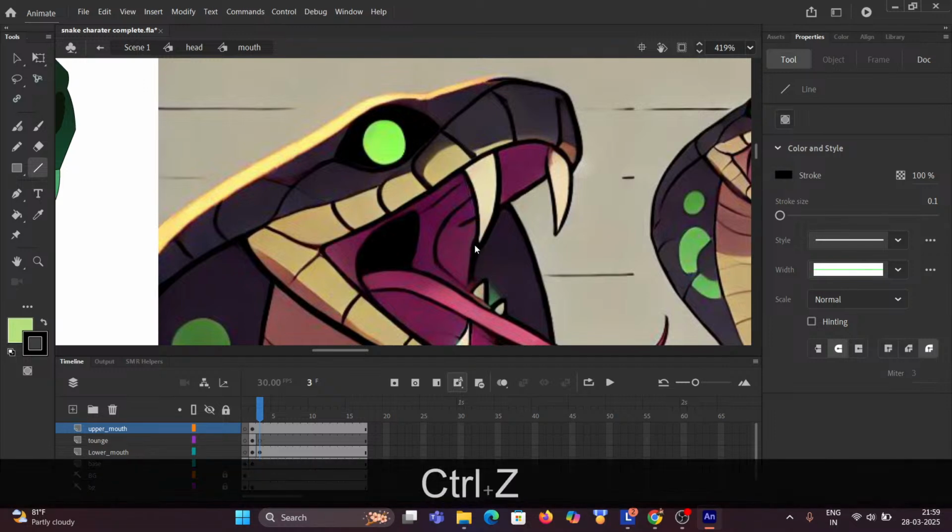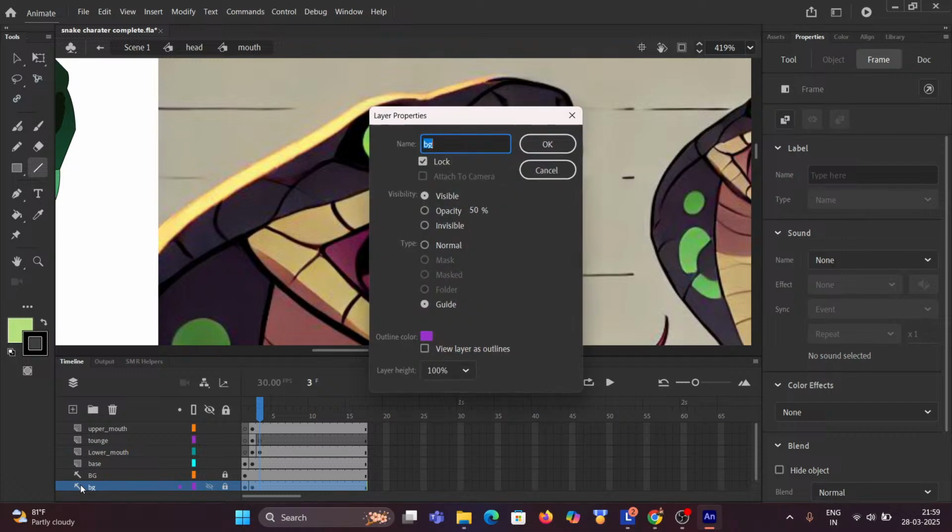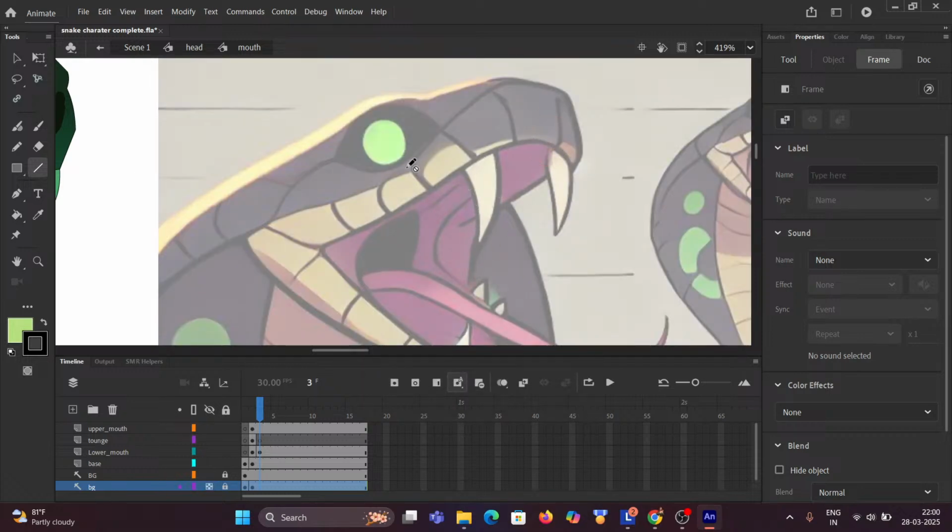Okay, I need to change opacity first. Let me change. Here is the option for opacity. I just double-clicked on this BG layer and it opened a setting like this, and I need to change it first. So let's change. Now we have clear visibility, so we can see everything we are drawing here.